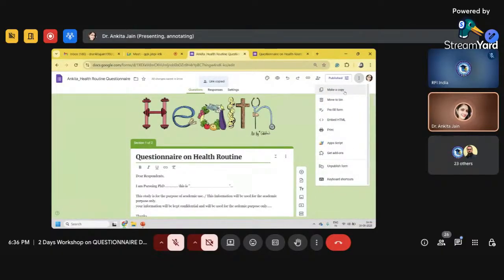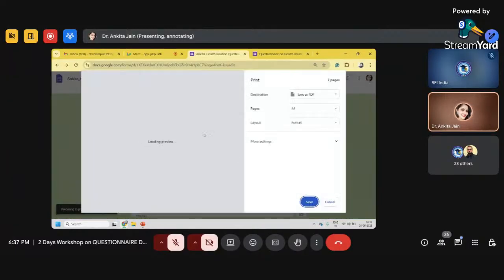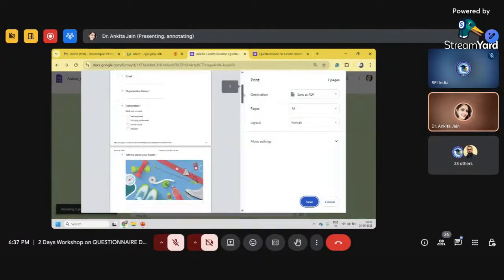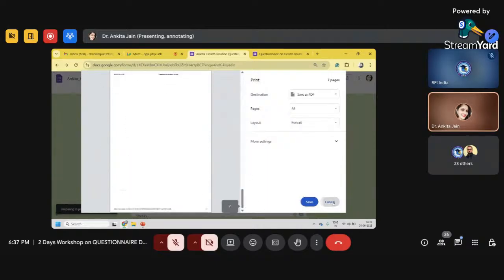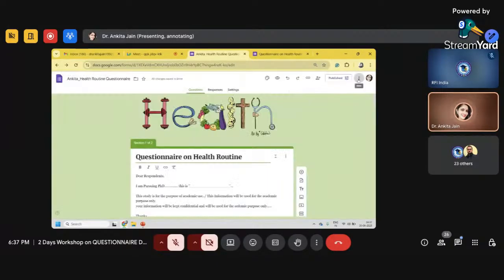For example, this health hospital is creating such kind of forms multiple times every month. They can make a copy, they can move this form to the bin, they can take some pre-fill, or you can take a print of this particular form, so you can see how it is looking. People can directly click on this, and you can also use it for the hard copy version of it.